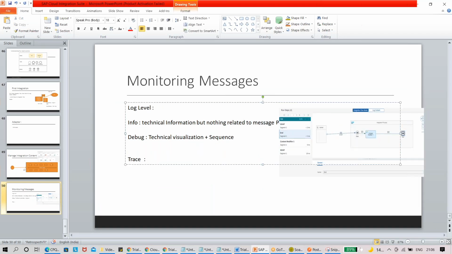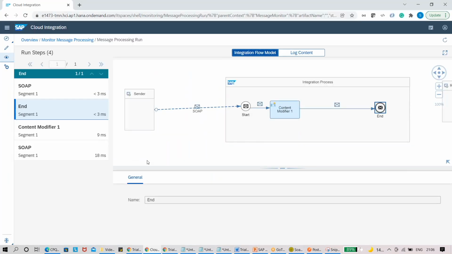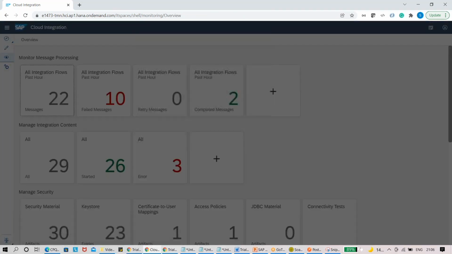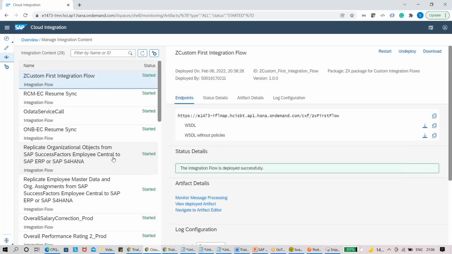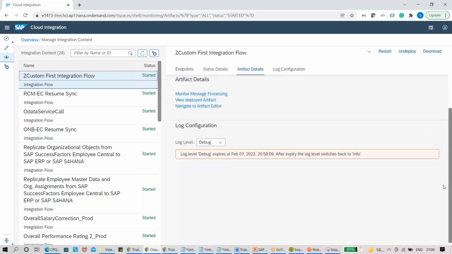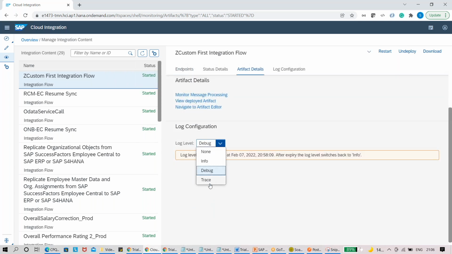So now let me explore the trace mode, because it becomes important what more information the trace can give me. To enable that, I'm going to go to my monitor or operations tab, go to manage integration content, and enable one more mode, which is my trace mode.